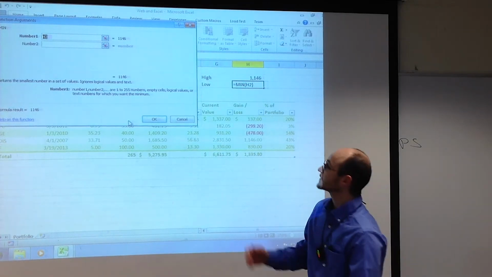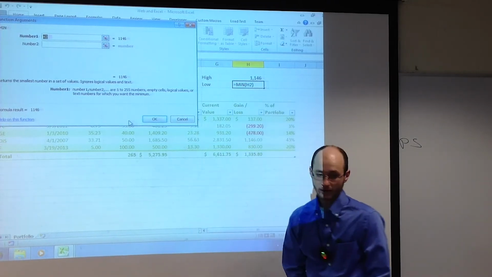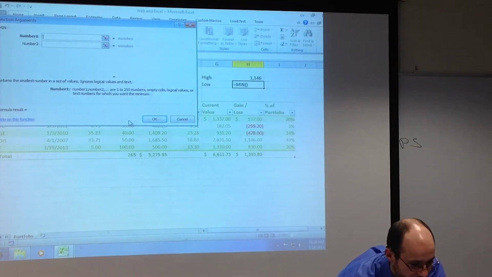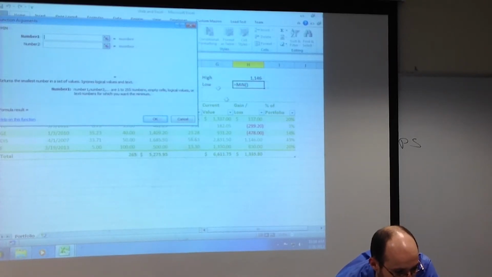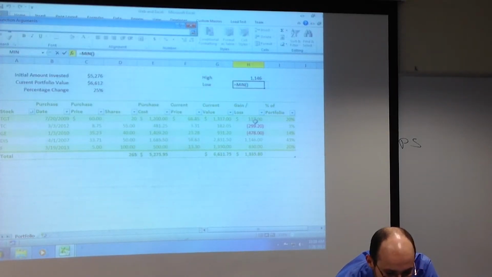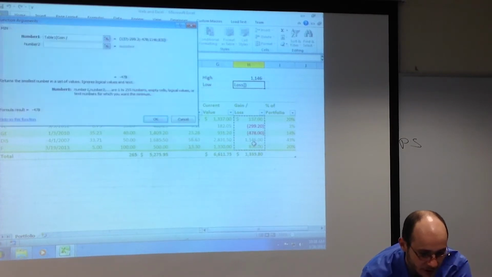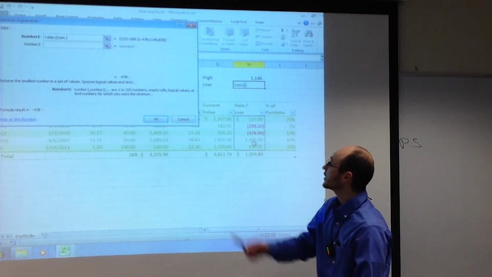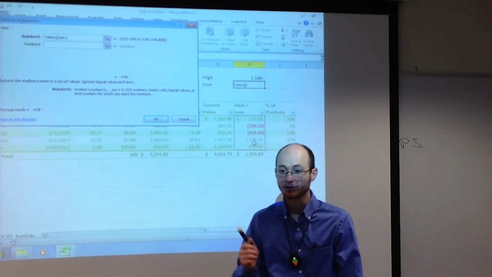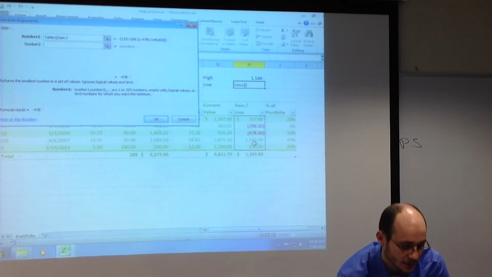Once again, it took a guess. It guessed above me. Poor guess. So let me delete that. Click on this box. Select this region between H7 and H11. Hit enter, and I get negative 478. That is the lowest, correct? Let's click OK.